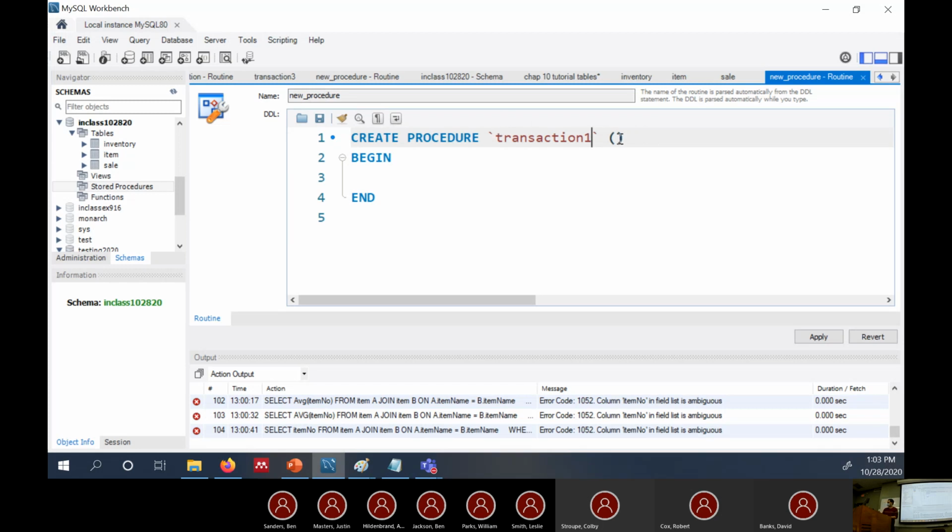So whenever you create this, you'll see that there are these open and close parentheses. What these are, are the arguments. So you're saying, what information do we need for this? If we leave it as is, there are going to be no arguments. We're not going to get any information into this. That's not necessarily an ideal thing. So this is called transaction.